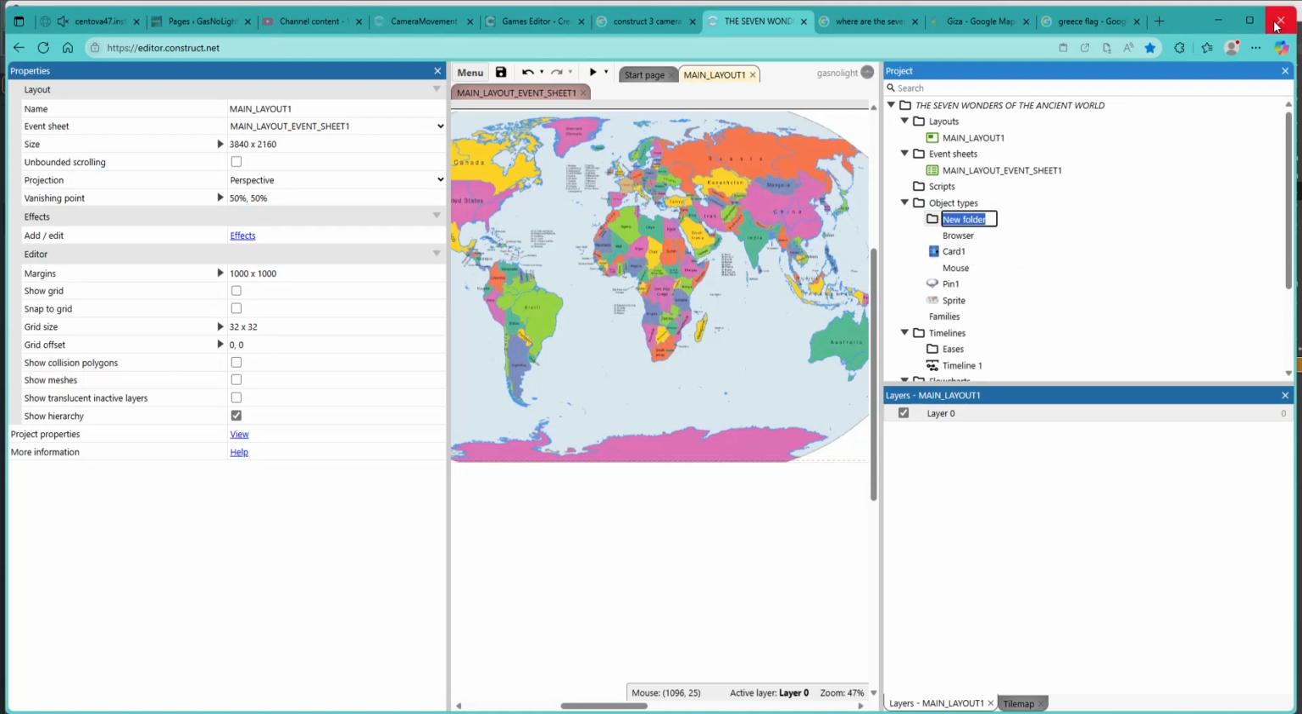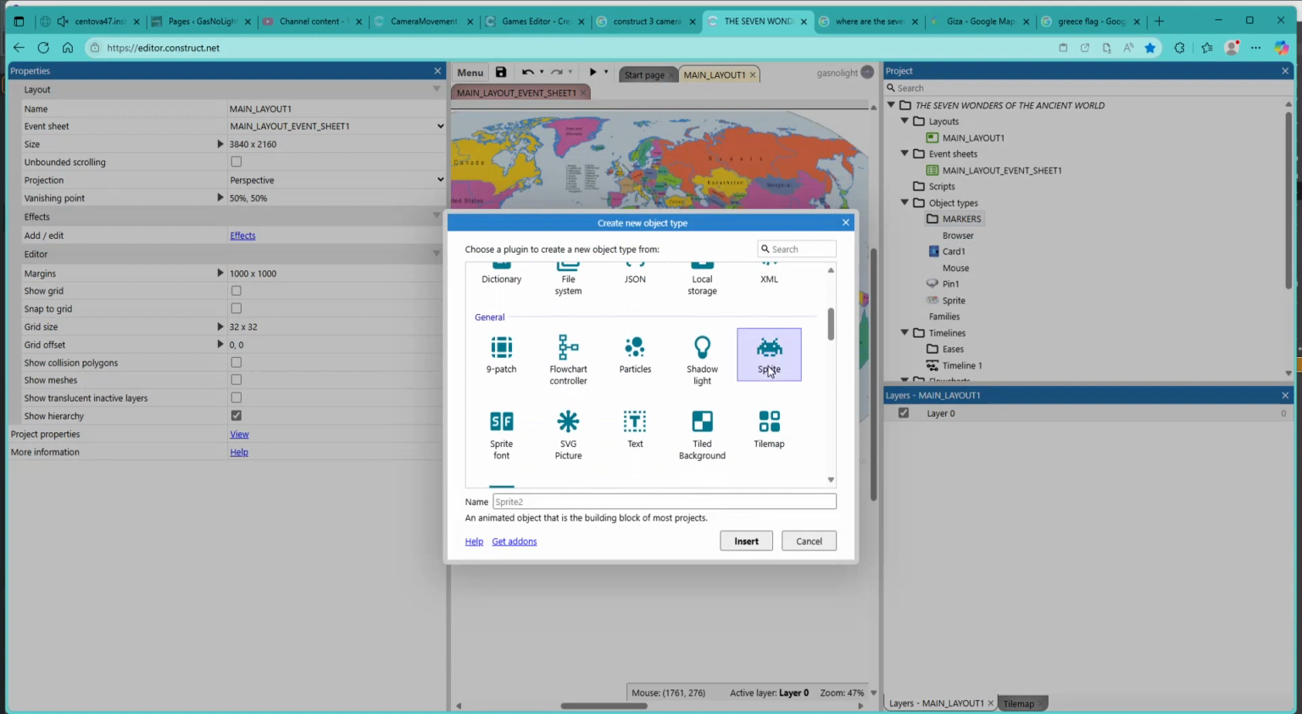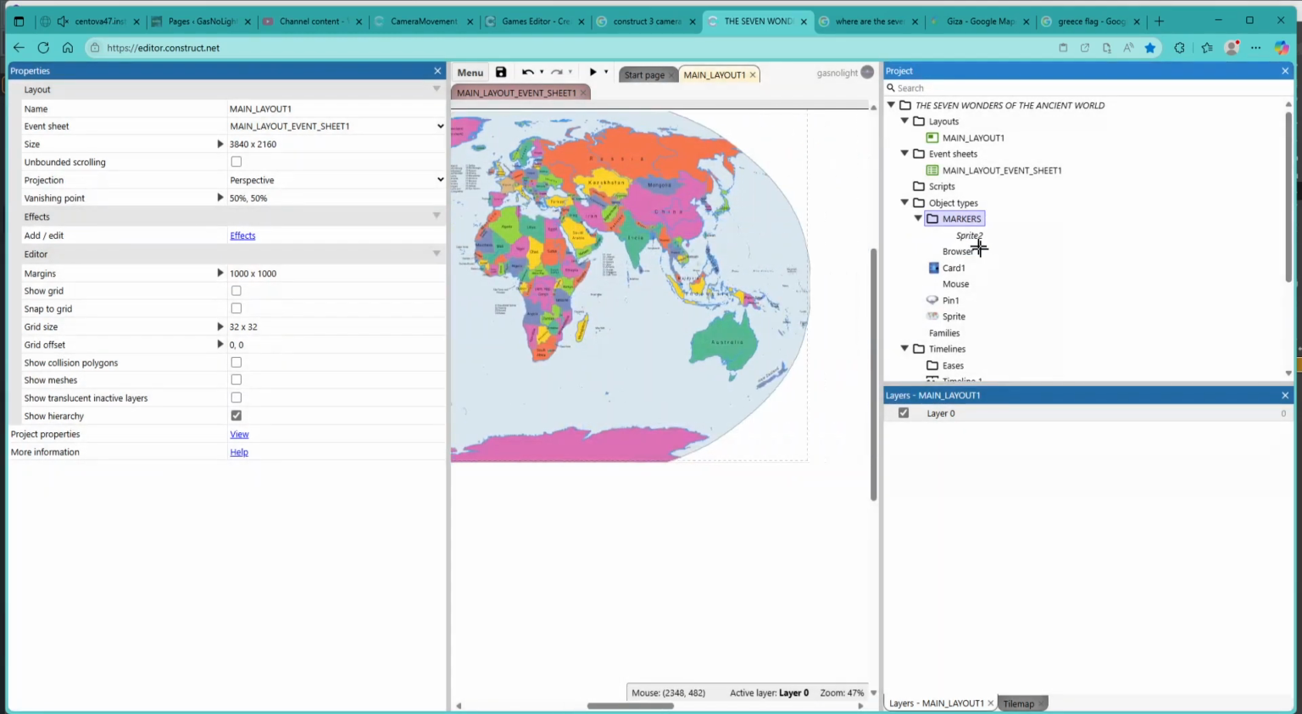Okay, after I go to GIMP, I'll right click and add a new folder, and I'll rename it because I want all the pins to be together. Then I'll right click and press object, new object type, and went to sprite.